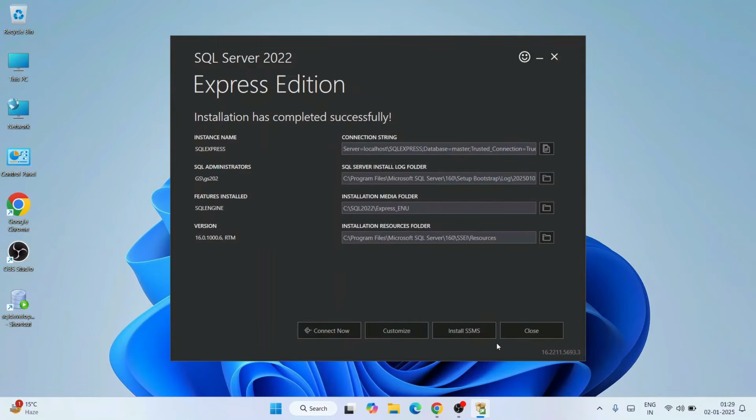So welcome back, and now you can clearly see that our SQL Server 22 is installed. So we now have all the details with connection string, our SQL Server log folder, media folder and our resources folder as well. So everything is fine. Now the only thing that we need is a GUI or graphical user interface. So for that we need to install SSMS. So just simply click on install SSMS.